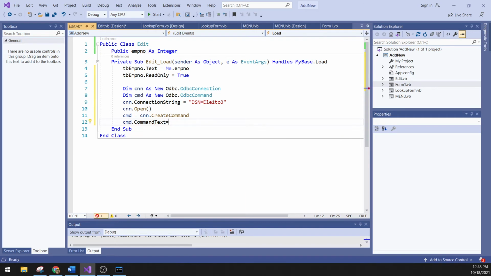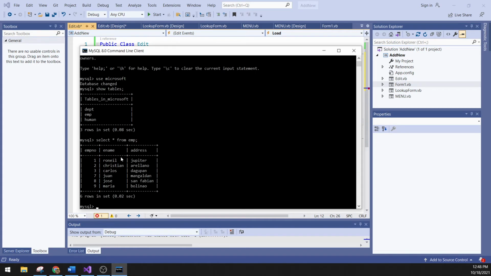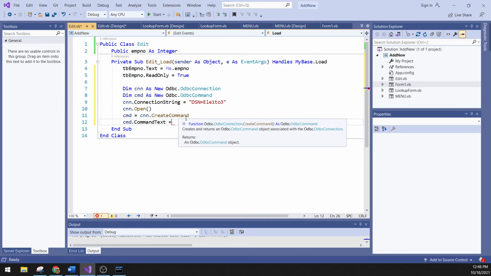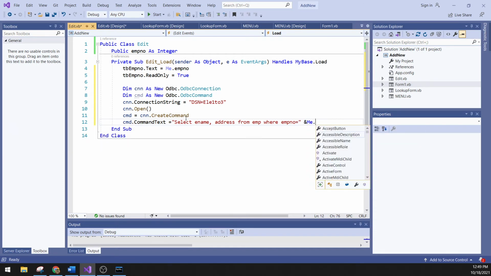Let's retrieve just the ename and the address. So let's have select ename, address from emp where emp no is equals to Me.empno.